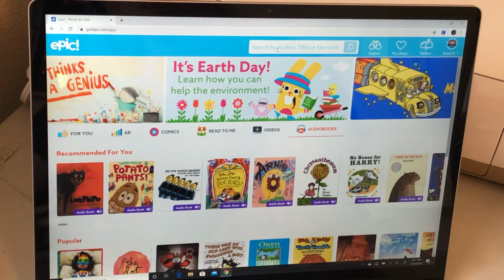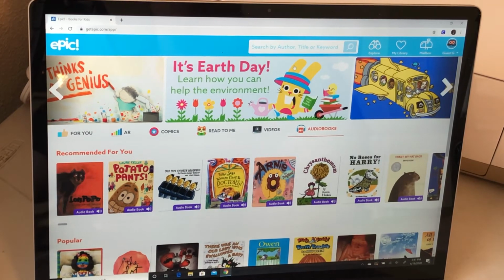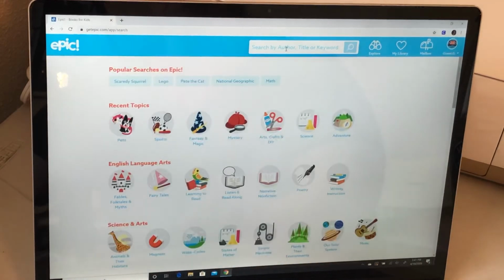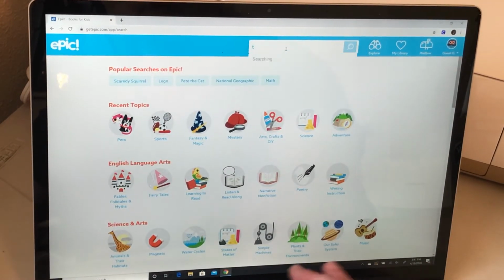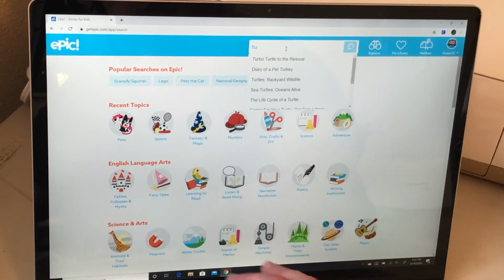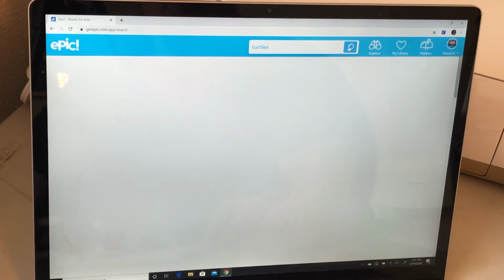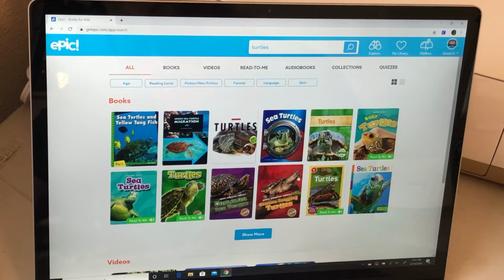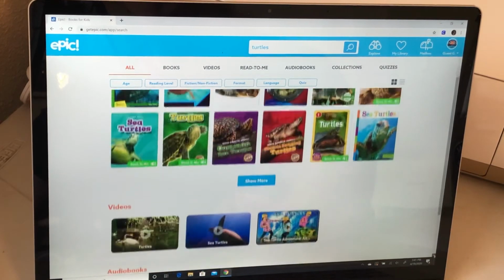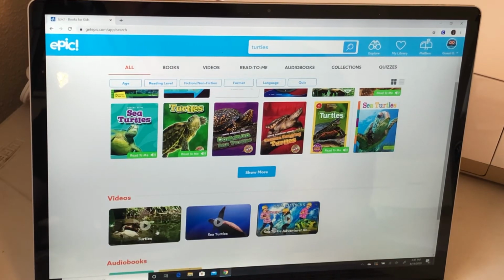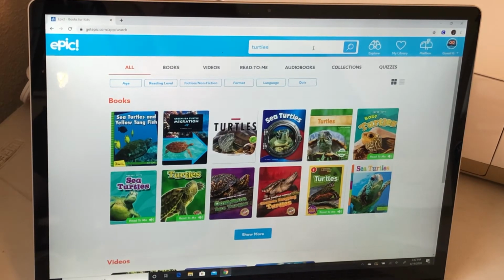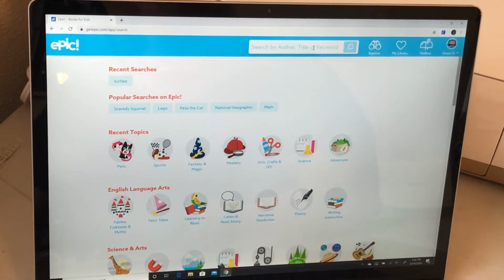So up here, if let's say I know that Nico is really into turtles, right? So let's say he's feeling like he wants to read about turtles. He can just click there, type in turtles, and search, and boom, he's got a bunch of books. There's even more. He can press show me more, and if his mom says it's okay, he's got some videos down here about turtles as well.